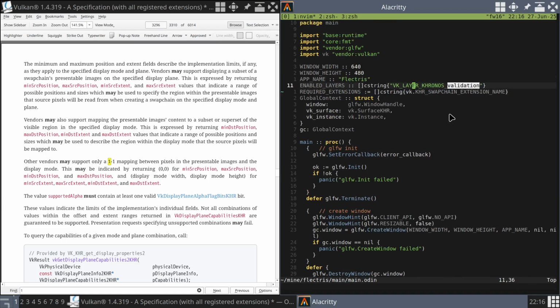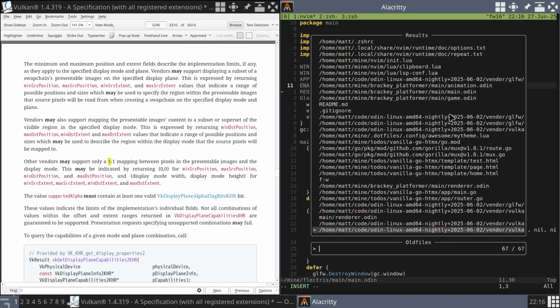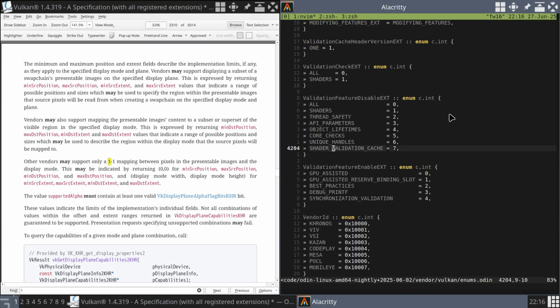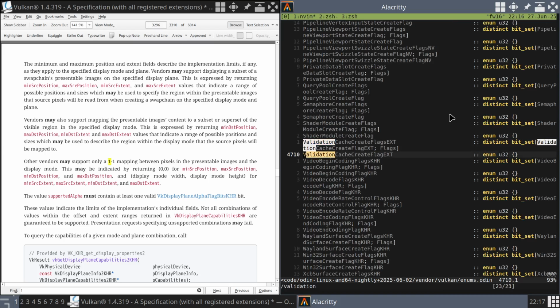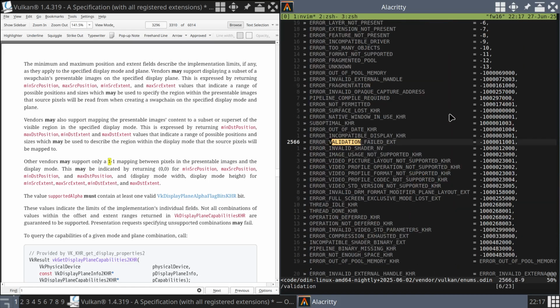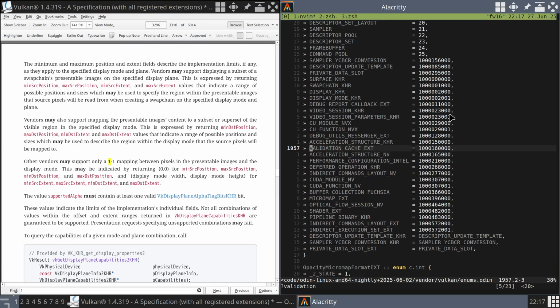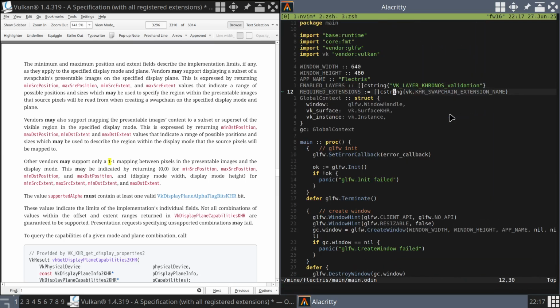What do we do? Do you want to search for this instead? See if it's in the enum file. Whoops. It is not. Validation feature enable. GPU assisted. I don't know what all that is. This all feels a little bit desperate though, doesn't it? Just jumping around at random hoping to find a value.